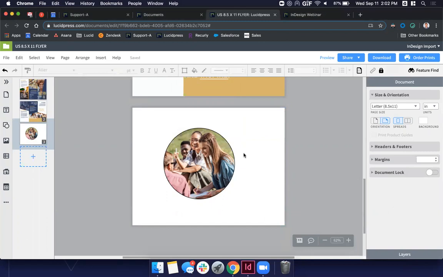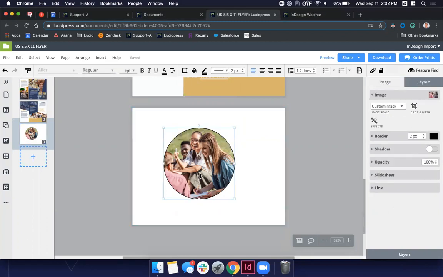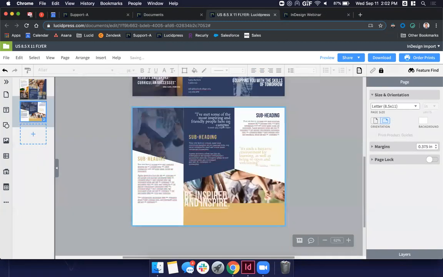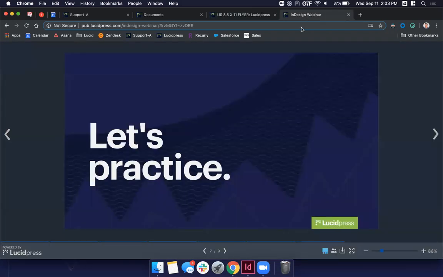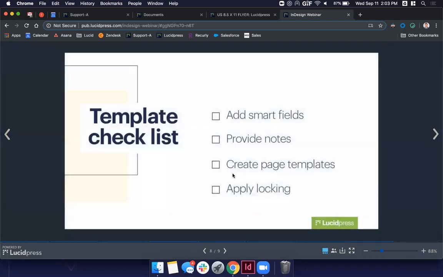Cool. So the next part that we're going to jump into is all about taking this design that you have and making it so that it can be a template for the rest of your team. I have on this slide deck, which I'll also send out in the email for you all to have, a template checklist. I go through these different items every single time that I make a template for my team.